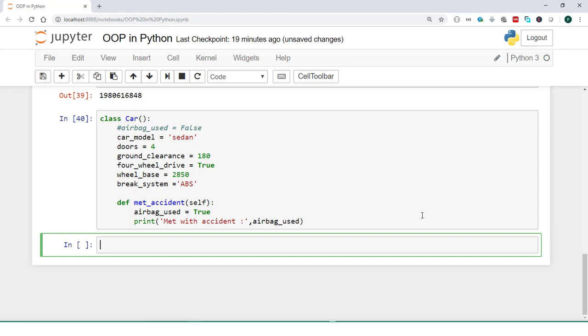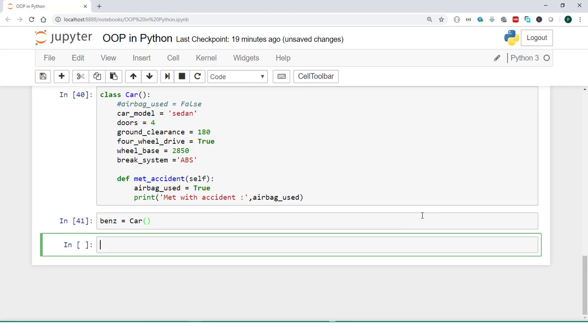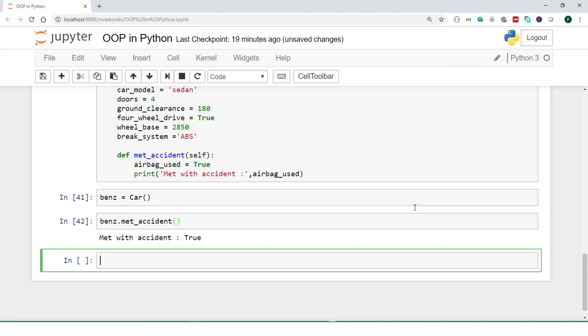We shall now create a new object, let's say termed Benz, and instantiate it with this class car. That's great. Now let's invoke the method via this object called Benz by calling it. We now have the result saying met with accident True.